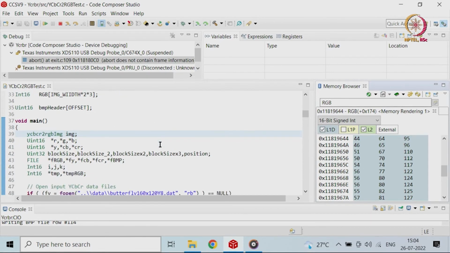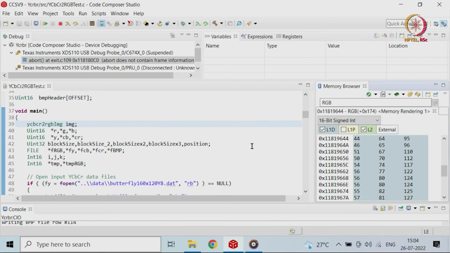The rest of them are not declared global. If you want to look at their memory, declare them global so that you can see their values; otherwise they are internal to the function and you will not be able to look at them. This is one of the ways of looking at it.